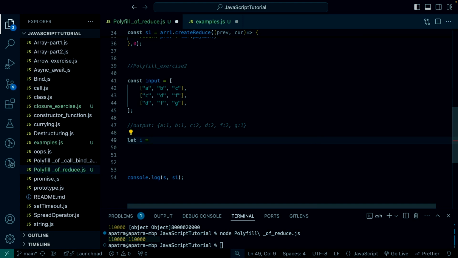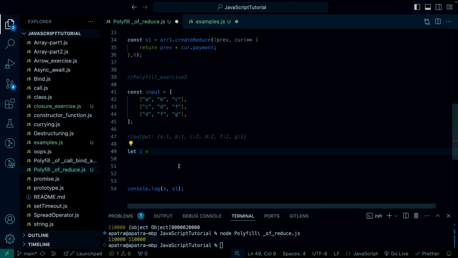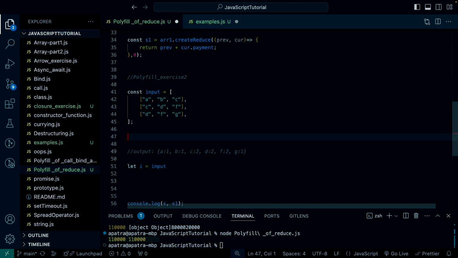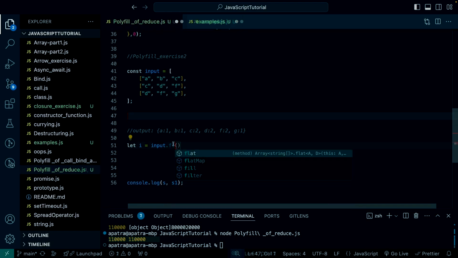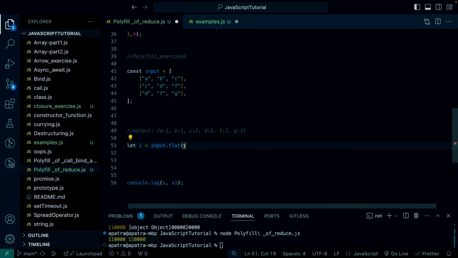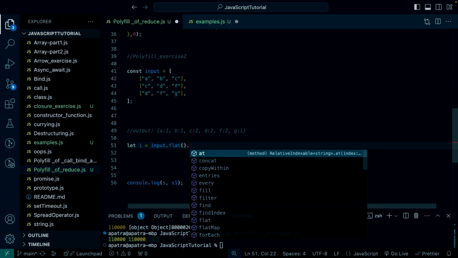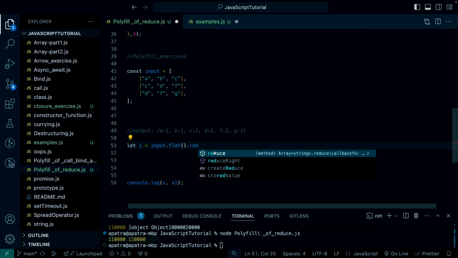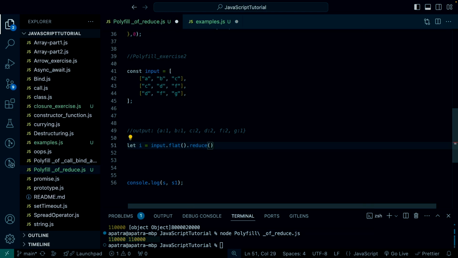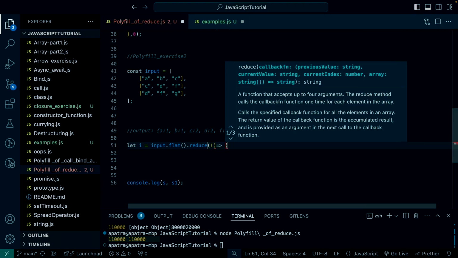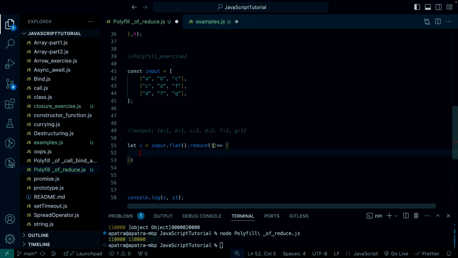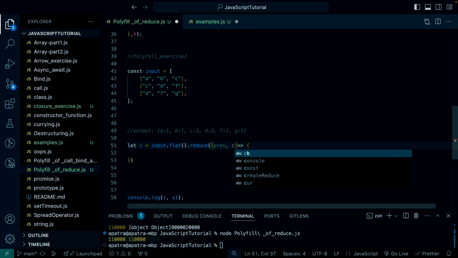That is the initial step. First, I will try to see if reduce is working for this example or not. Then we'll use the createReduce polyfill. Now I have to flatten these sub arrays into an array, right? I can use flat. Then I can use the reduce method. Let's see what comes. Deep, then current.